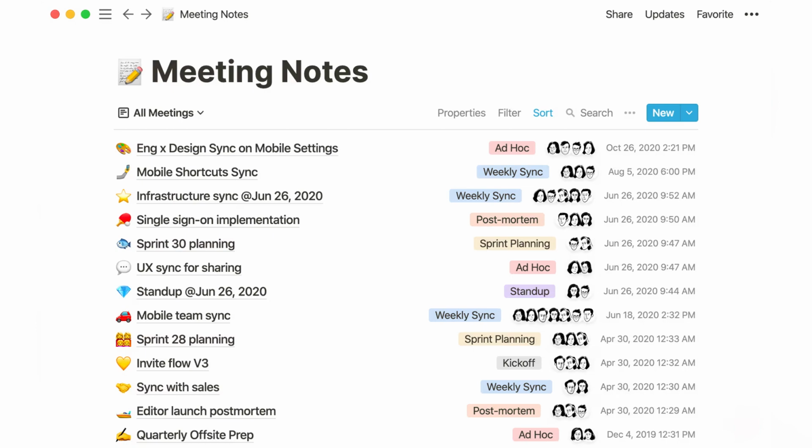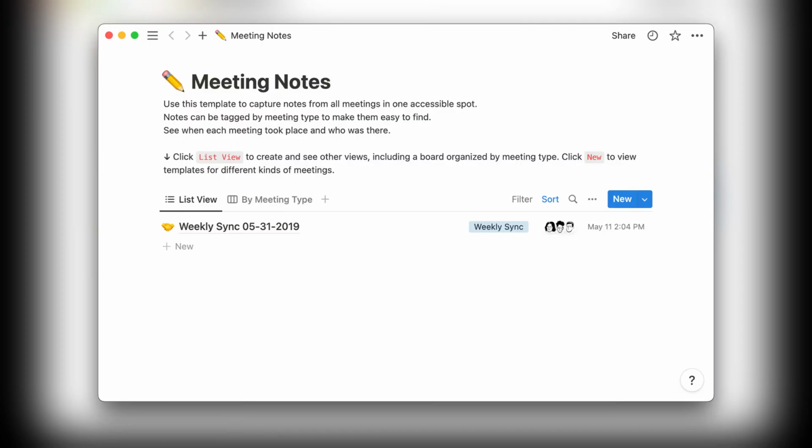Next, add properties to your database to capture essential details like the date of the meeting, the attendees, the objective, previous meeting recaps, questions and answers, great ideas, and next steps or action items. These fields will help ensure nothing important is missed and all responsibilities are clearly documented.